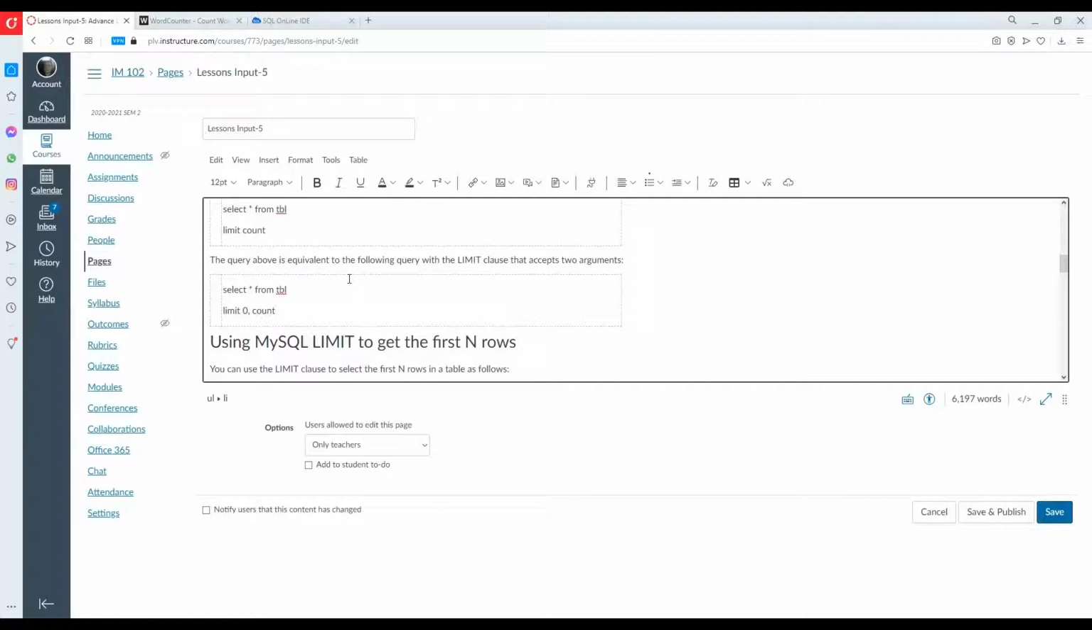So the query above is equivalent to the following query with the limit clause that accepts two arguments. Select asterisk from table, limit 0, comma, count. How many?